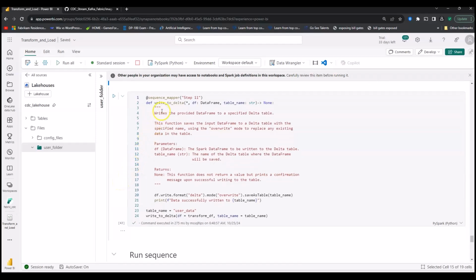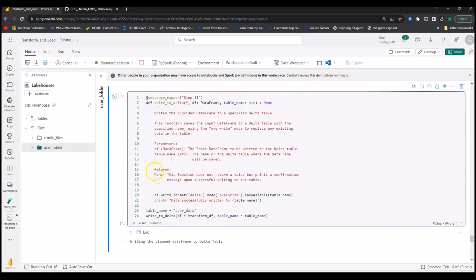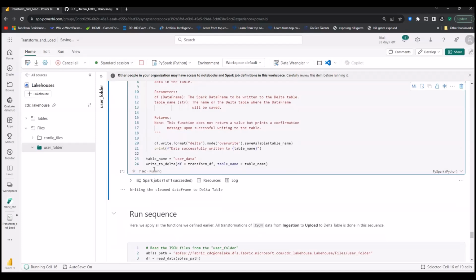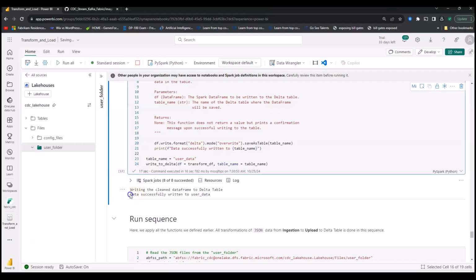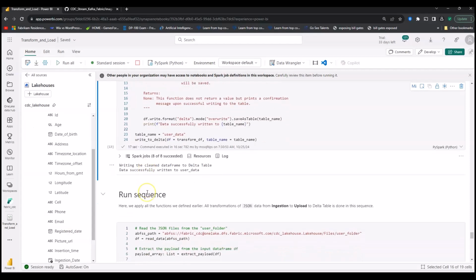Lastly, we just need to write the data frame to a delta table. So when you run this, the name of the delta table is going to be user data. Wait. We get the message data successfully written to user data, right? So that means this user data table has now been created. So we can check DBO, then user data, right? So you can see it contains all the columns we just created.